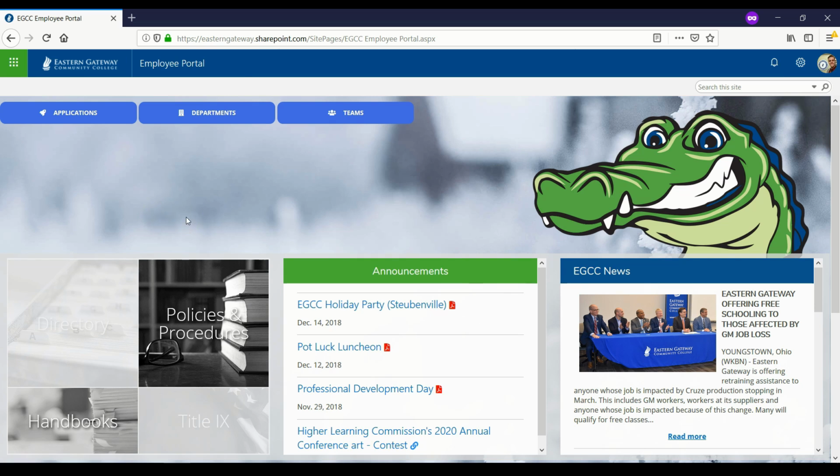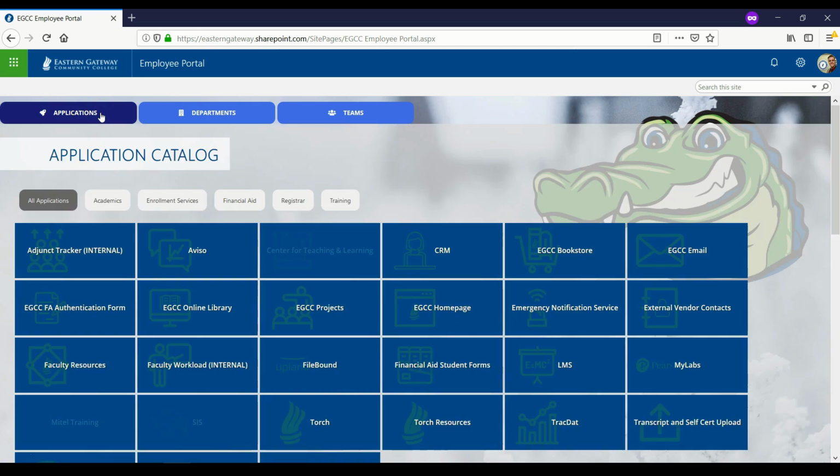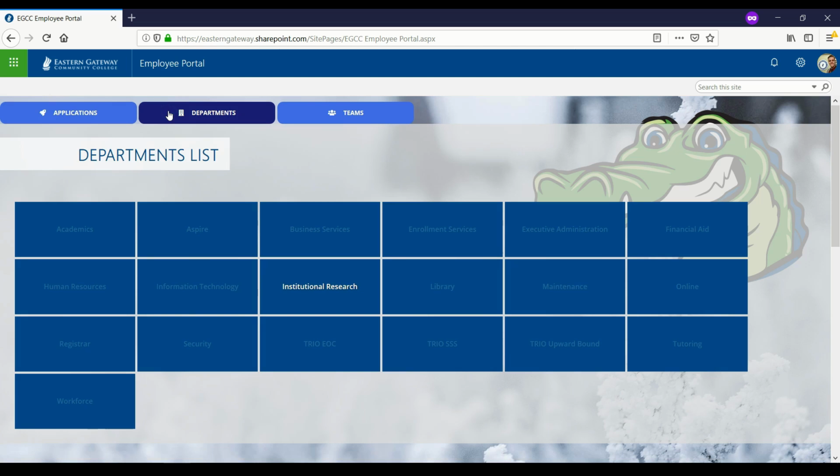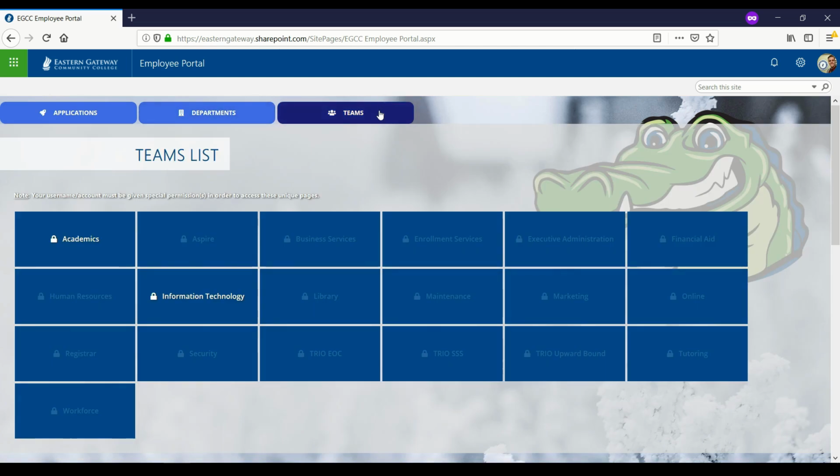Moving right along, we have the navigation bar. That would consist of these three blue buttons that sit here on the top of the page, named Applications, Departments, and Teams. And they're pretty self-explanatory. As you click on them, depending on which one you click, you will be shown a menu of, in this case, applications or the application catalog, departments, and teams.